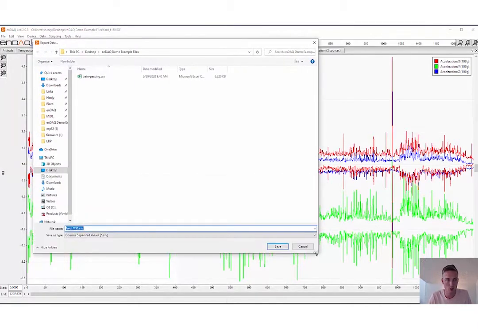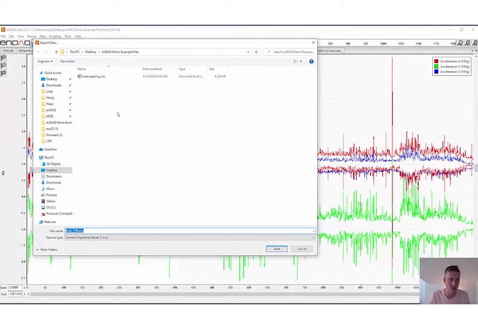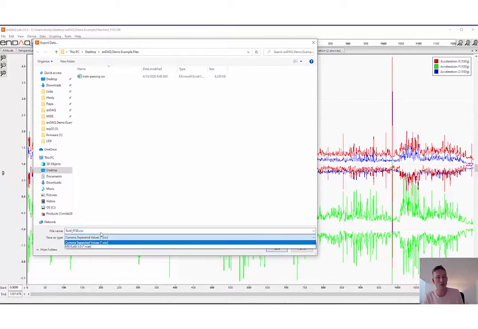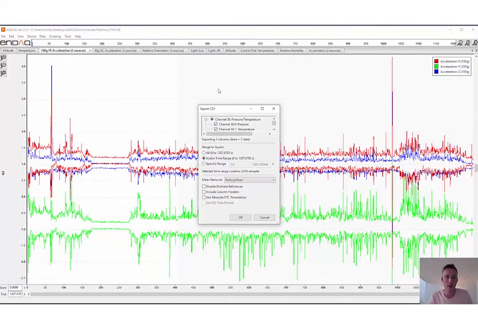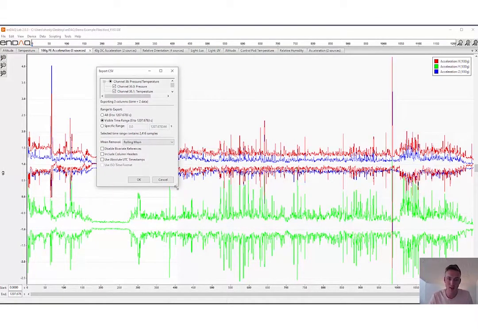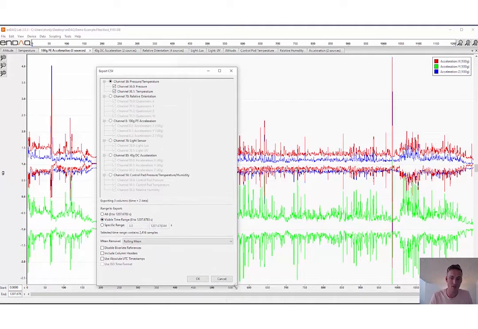Here you will first specify what you want to call the file, and you can do it either as a CSV or MATLAB format. With CSV, you can't have different sample rates all that easily, right? You'd have to have different files for each different sample rate. So you have to specify in here which channel you want to export, because they all have different rates. And then you can specify the time range, as well as if you want to include column headers.